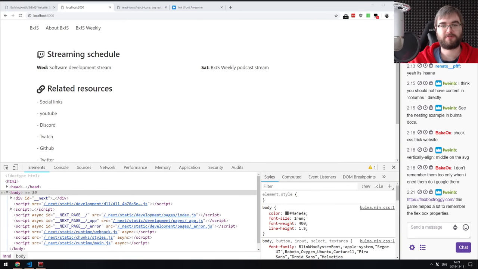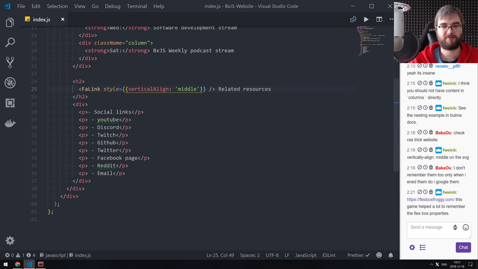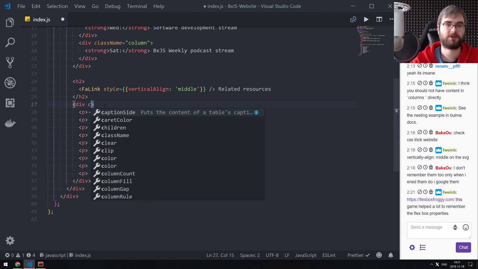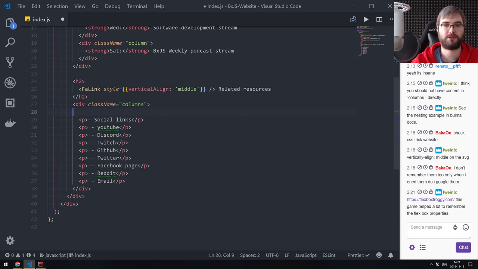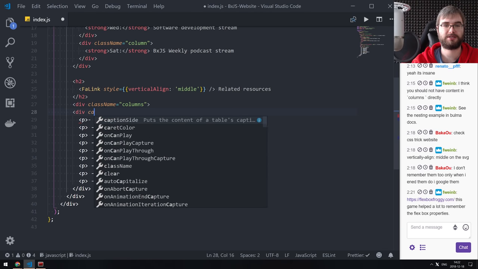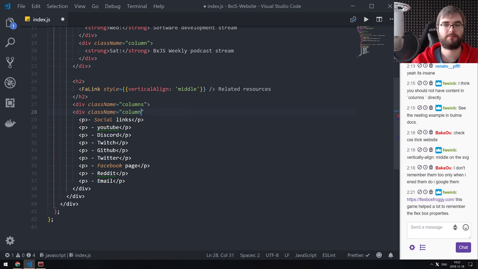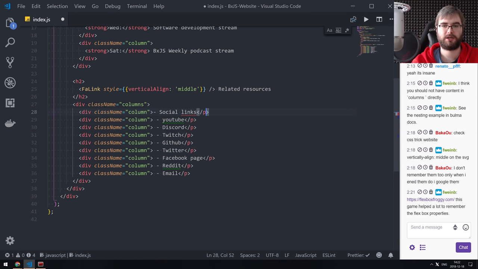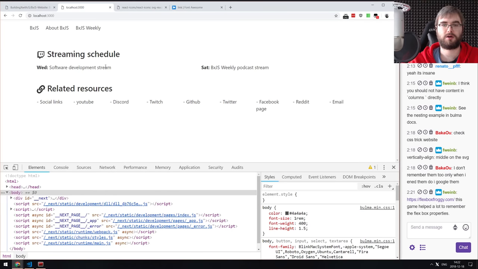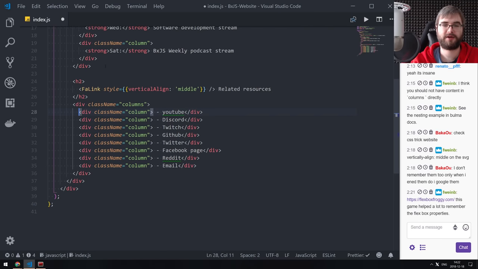Right, okay, so first of all, let's do the low-hanging fruits and just do the links. I think I'm just gonna go for columns here as well. It's gonna be columns, and then we're gonna have div class name column. I think maybe I can just do it like this, right? And select all of this and go like, this is a closed div. So we are, okay, that kind of looks fine.